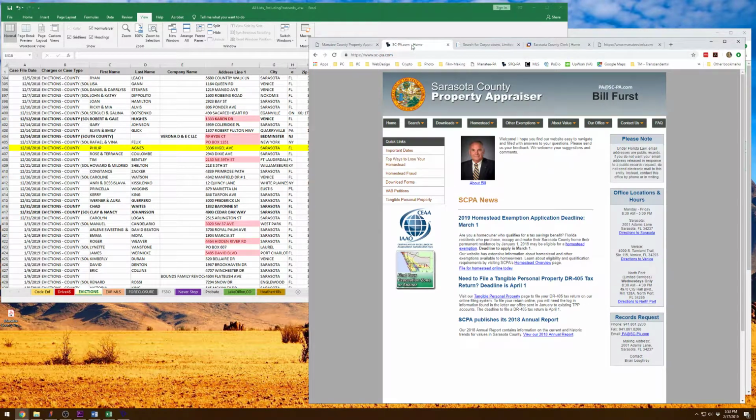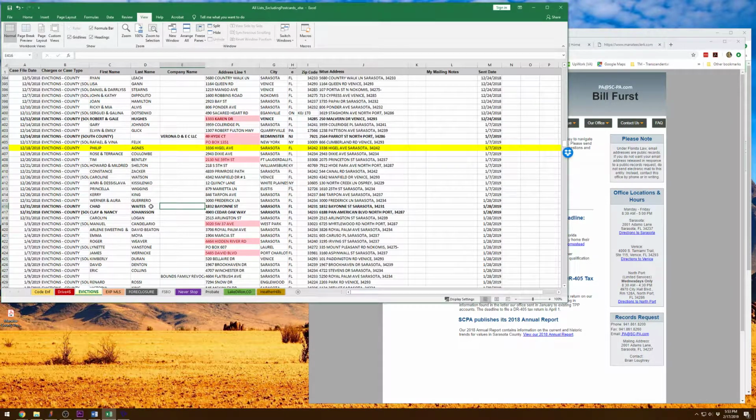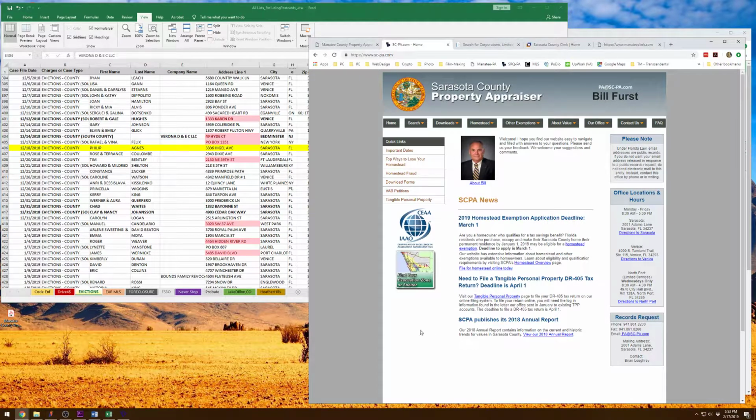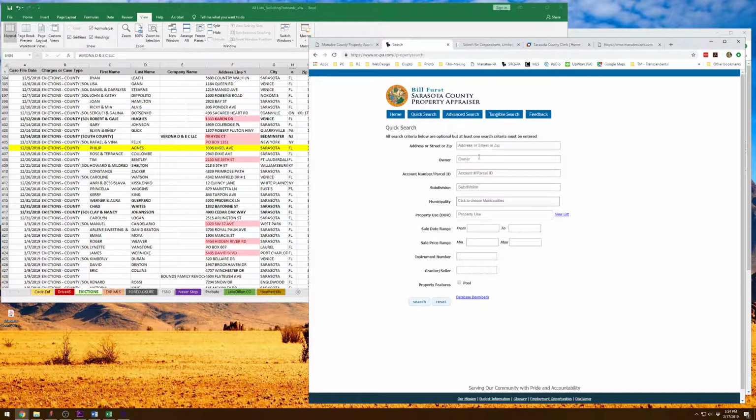For my first example, I'm going to use some records that I have over here, and as I said before, sometimes you're going to be given the person's name or the address to search, and I will show you how you can search for both of those. Once you're on the Sarasota County Property Appraiser site, you will go under Real Property Search. You will come over here and we can either enter an address or an owner name.